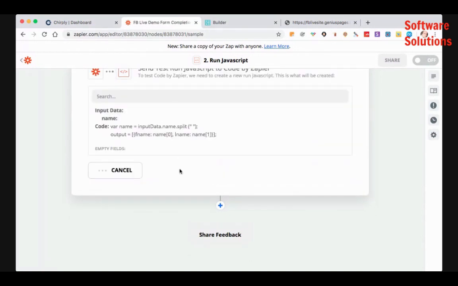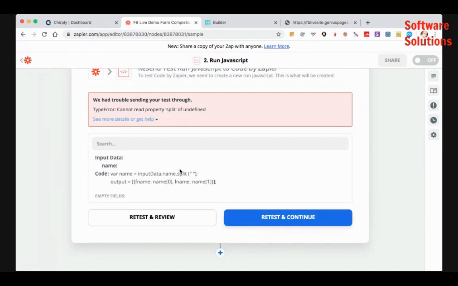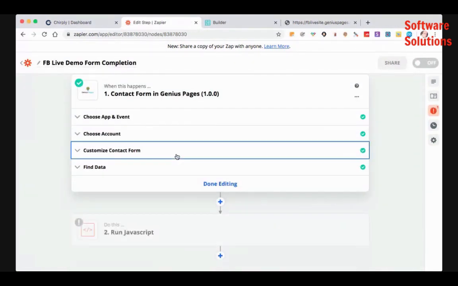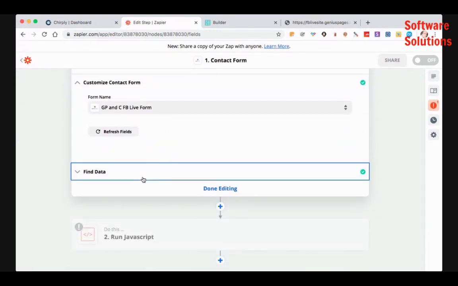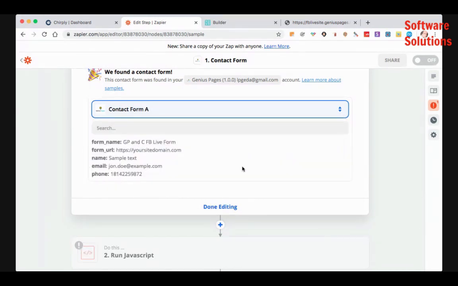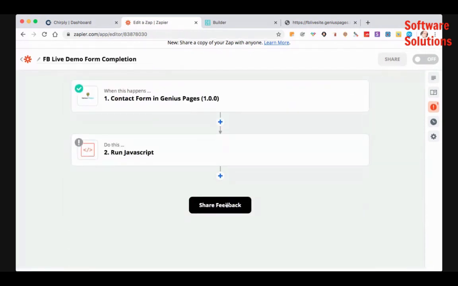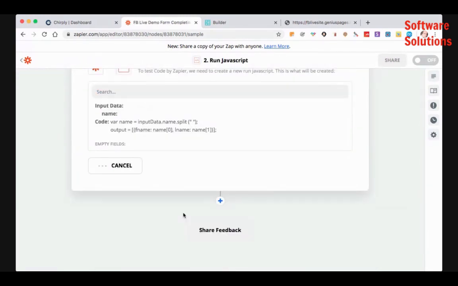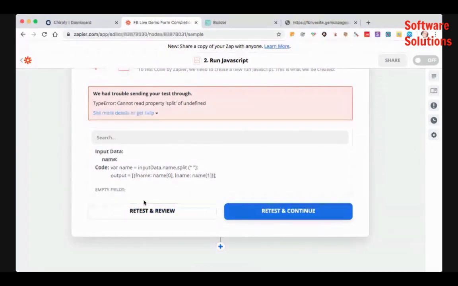And I want to always hit test and review, and it'll say success or no success. Okay, it cannot read property split of undefined. Okay, so let's go back up and make sure we've got the right data. Okay, we've got the form. We've got the data. There, see that field's called name. We're done editing. Let's go back into JavaScript and let's test and review. I'm not sure why that's not splitting. That should work perfectly.